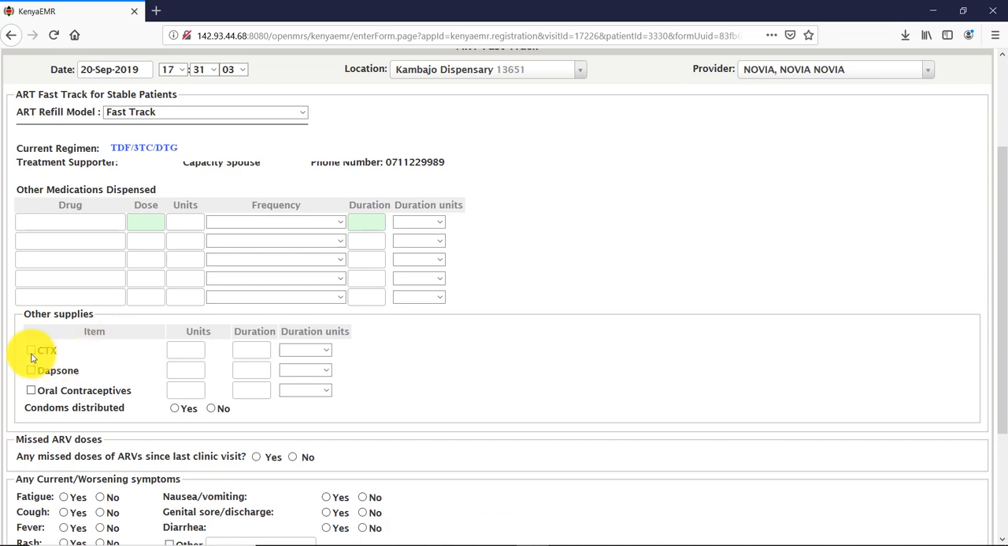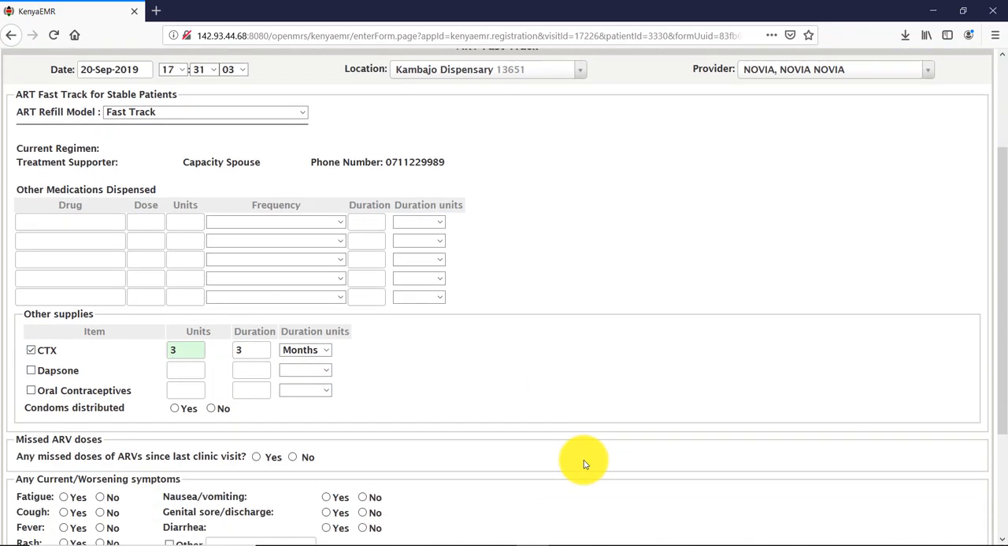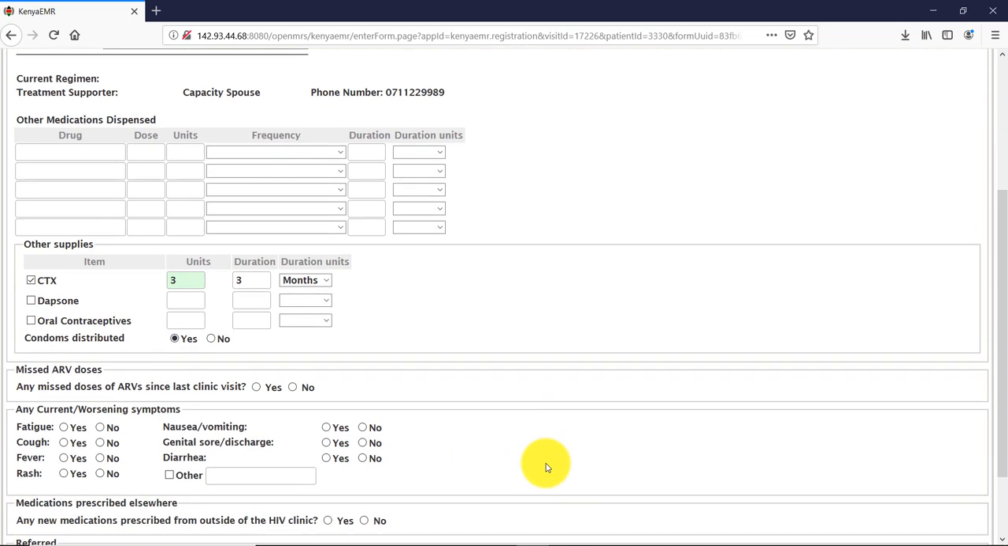Other supplies: if the patient is taking cotrimoxazole, select the checkbox written CTX. Indicate the number of units in the field written units, the duration, and select the drop-down menu on the duration units, giving 3 months. Oral contraceptives, this is a male patient, so that is not applicable for us. Condom distributed: select the radio button, yes or no.